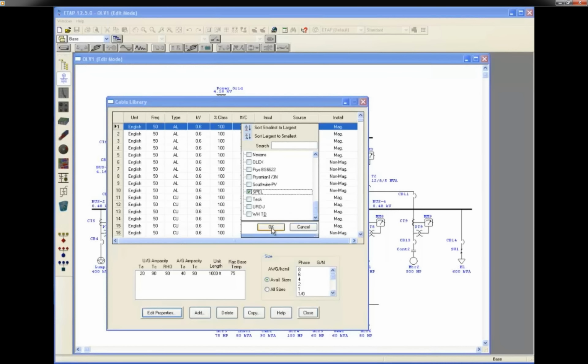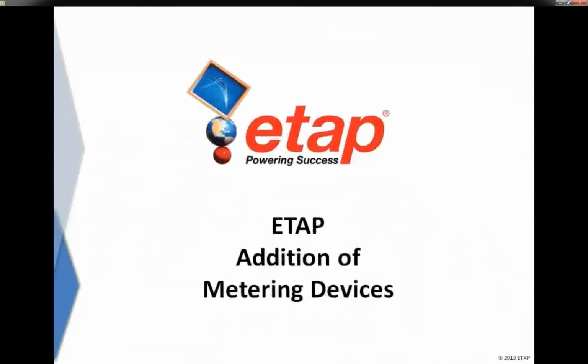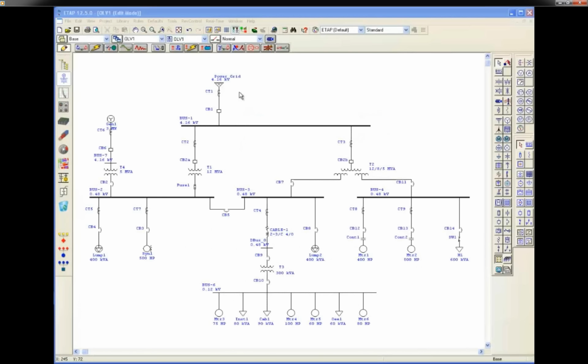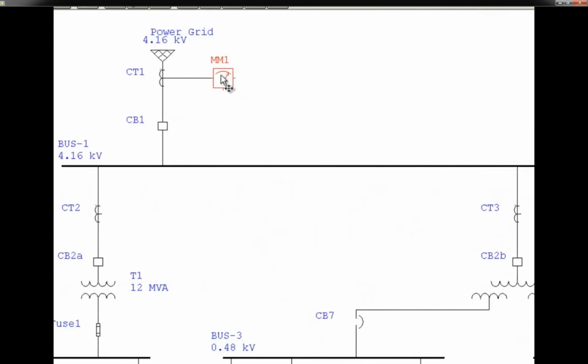Later on in this presentation, we will be demonstrating ETAP real-time. The addition of metering devices such as multimeters, potential transformers, and current transformers is necessary in order to run ETAP real-time applications. In this example, we will be adding metering devices to the ETAP project that were previously imported from the SPEL project file. Let's add a multimeter to the ETAP one-line view and connect it to the existing current transformer. Multimeters may need to be connected to both the current transformers and the potential transformers.